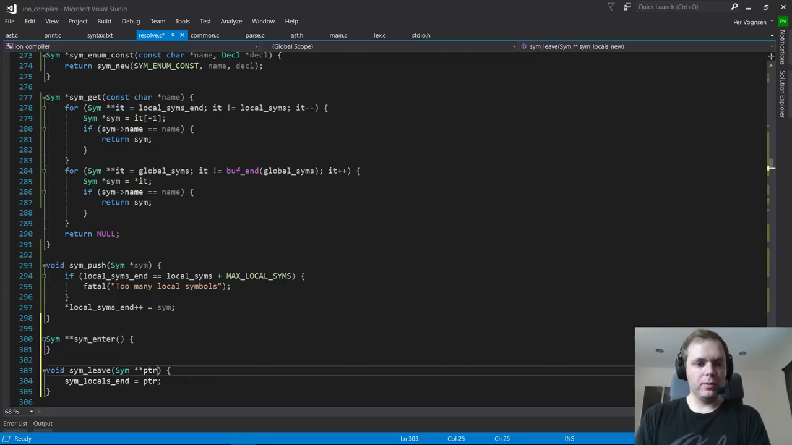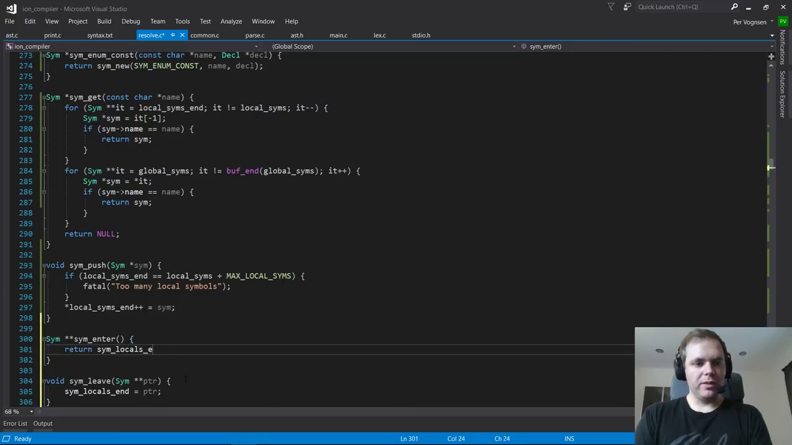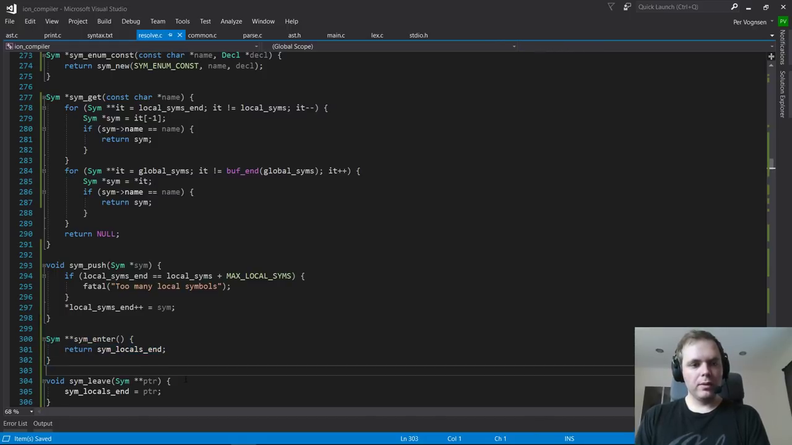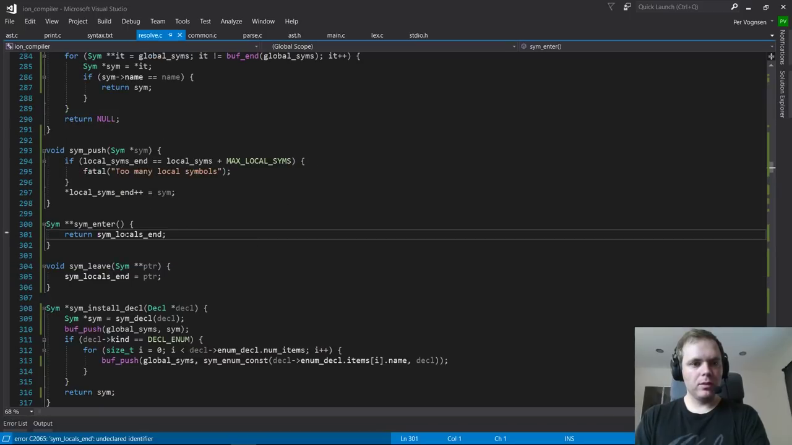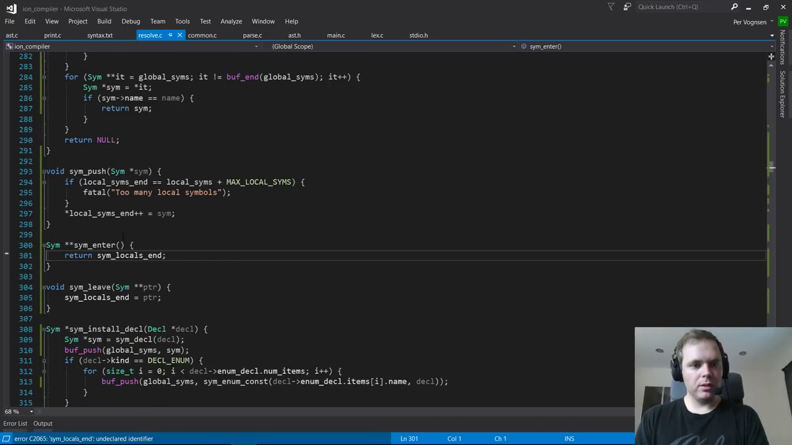This is called pointer. It's not. And so this returns the current value. Something like this. Do we not call it that? Oh, local sims end.